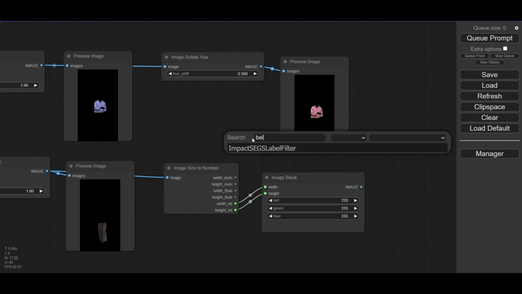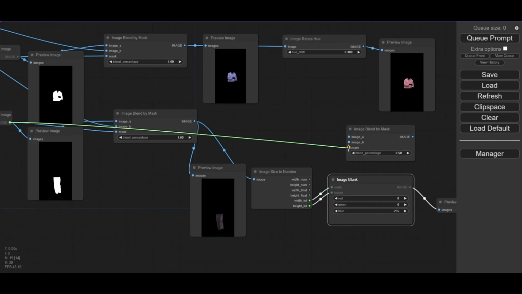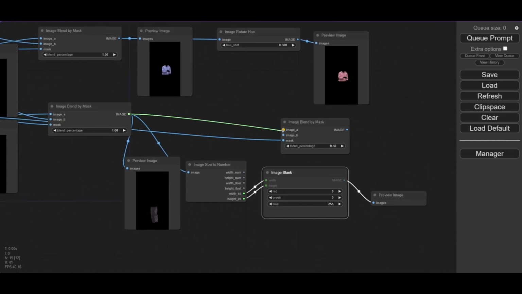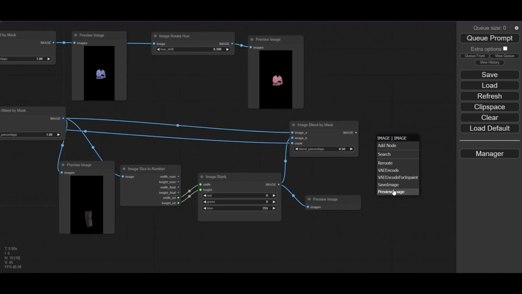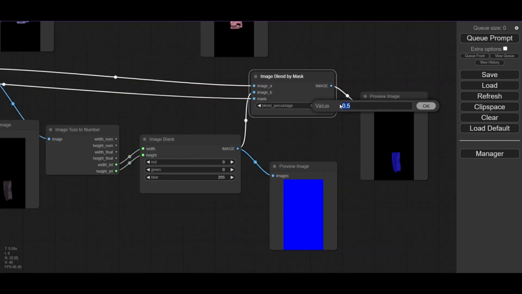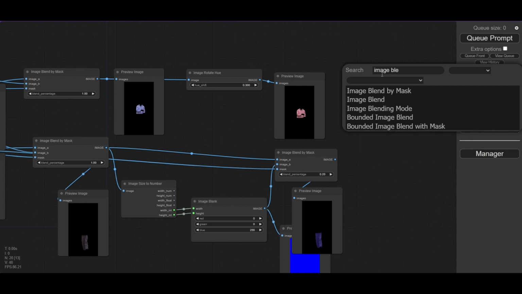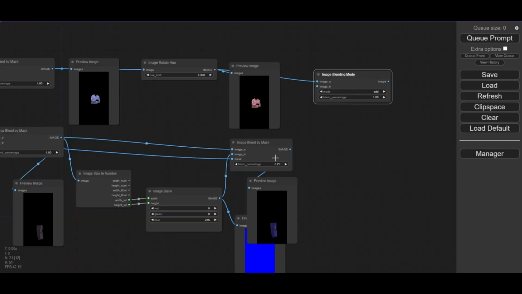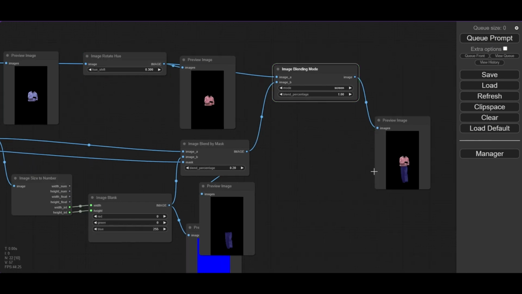We use again the image blend by mask node. Connect the mask image to the mask input, the blended image to image A, and the blank image to image B. Play with the colors and use different blend ratios to adjust the color of the pants. When finished, you can blend both masks together again. Use the image blending mode for that. Use the mode screen and a percentage of 1.